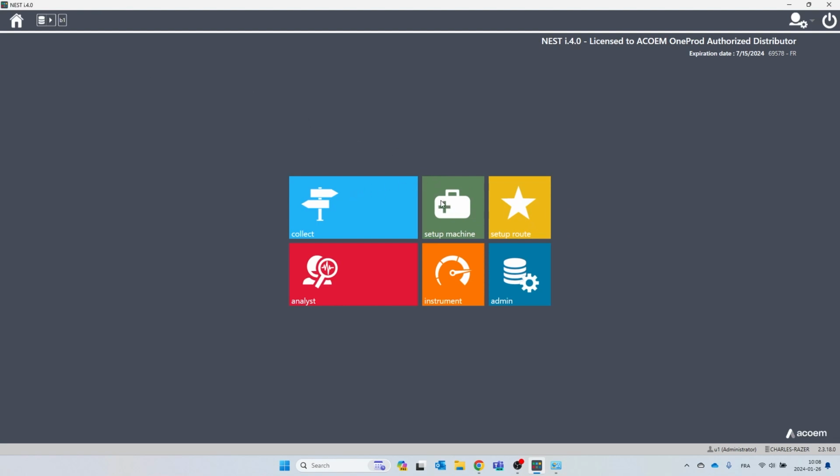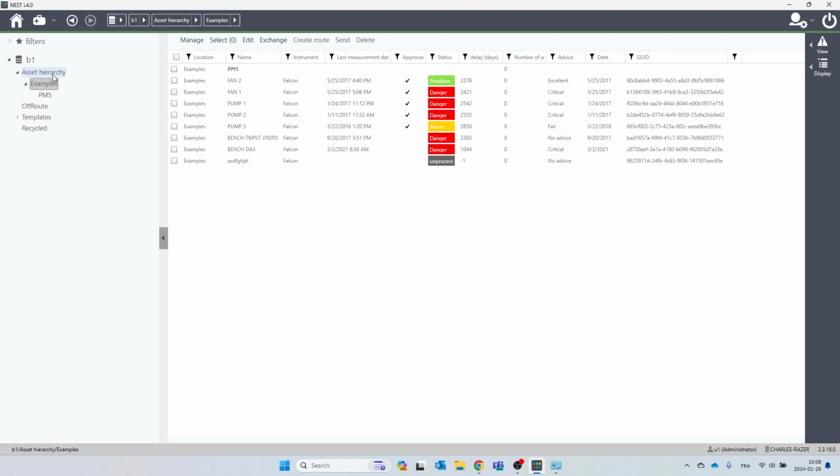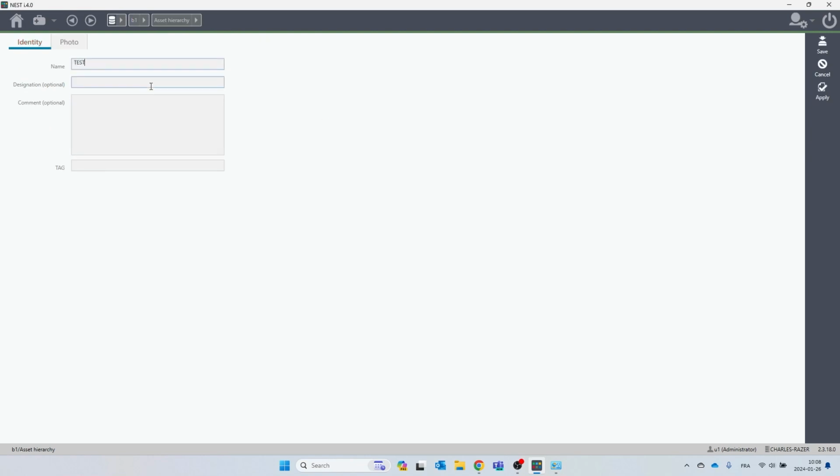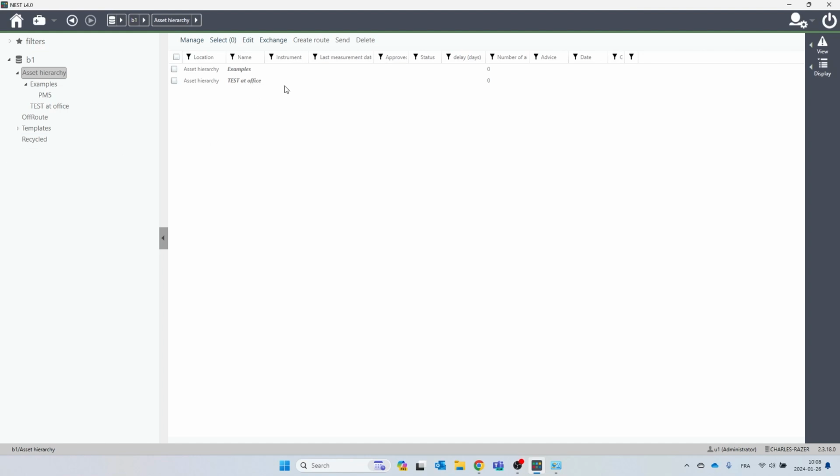Normally, the next step would be to create a machine and connect some sensors to that machine so it will be monitored. To do that, you go into Setup Machine. If you go into your asset hierarchy, you can create a new location. Let's name it Test at Office. Office designation, today's test. I can put a picture, etc. So if I hit save, I have a new location called Test at Office.